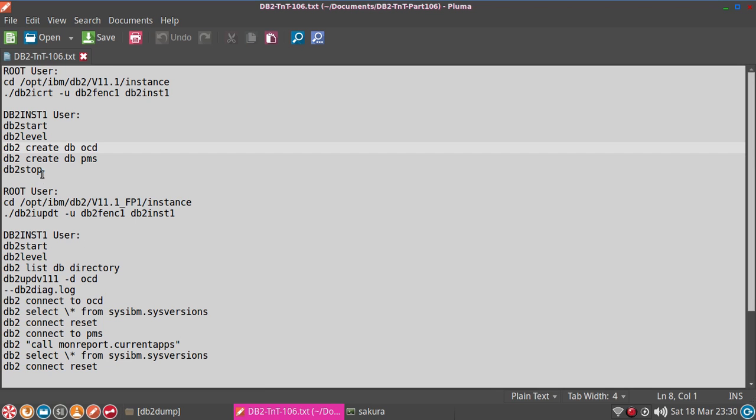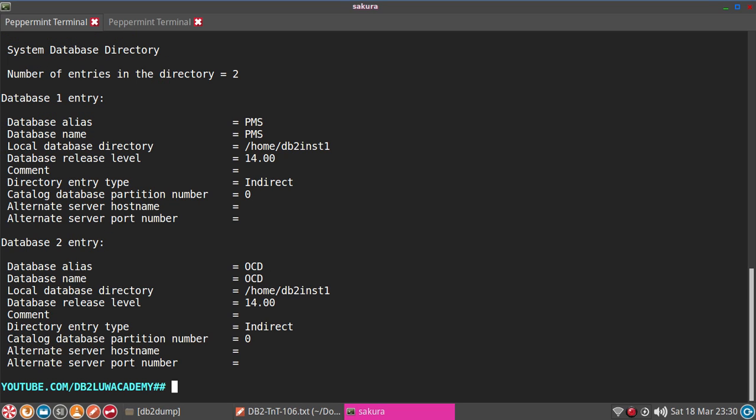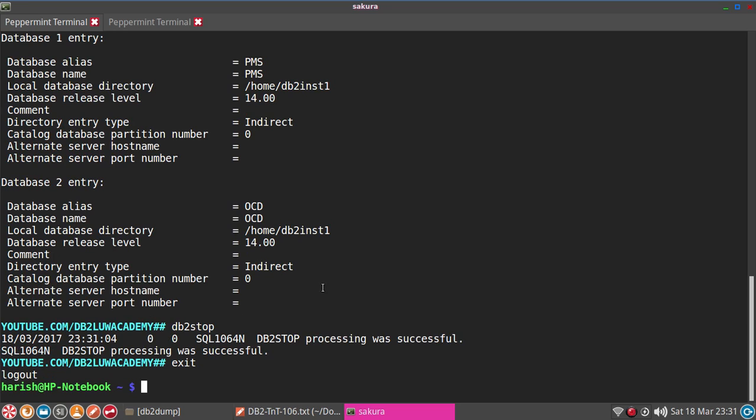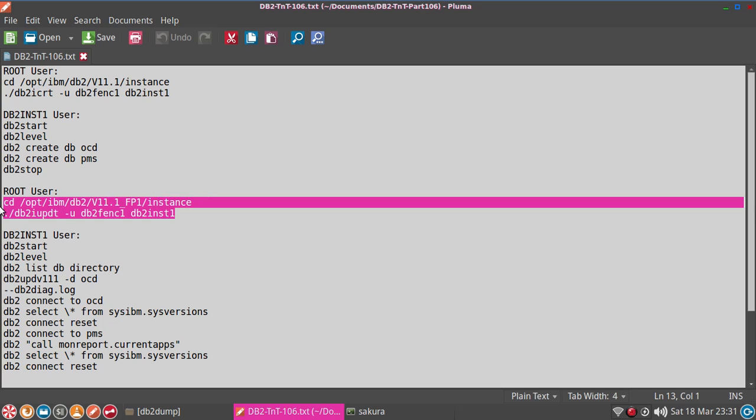Now what we are going to do, I have already created these two databases, so I'll stop the instance. That was just to show you that. Let me run db2 list db directory. There are two databases, OCD and PMS. Let me stop the instance, and let me exit from here. Now what I'm going to do is update this instance to fix pack 1, which is 11.1 fix pack 1, which means it should become 11.1.1.1. Okay, it's a bit complicated now.